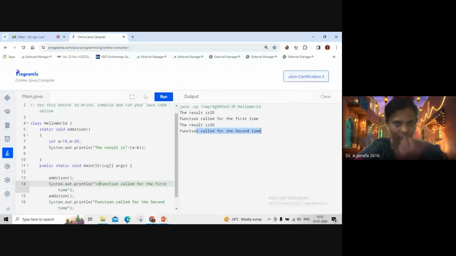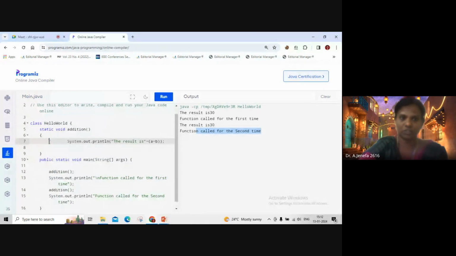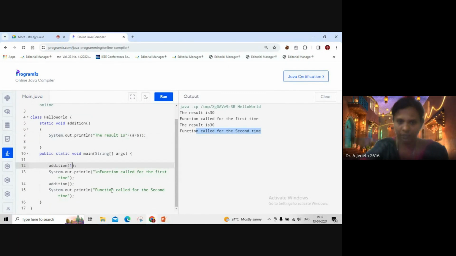Instead of assigning values here, in case you want to pass them from the function call, you can also pass the values. For the first time when I call it, I need to pass the values, say for example 10, 20. If you are going to pass the values from the function call to the definition, how can you do it? You have to mention them inside the function call, where you call the function inside the main program.